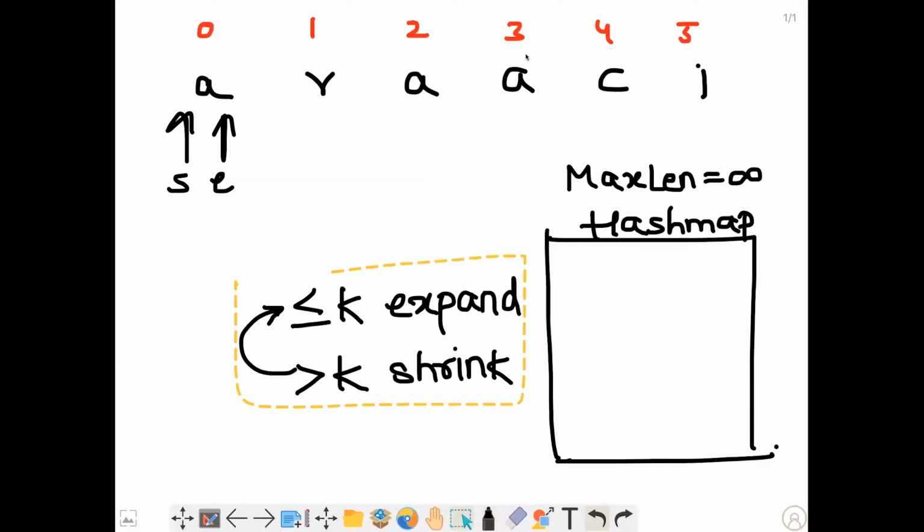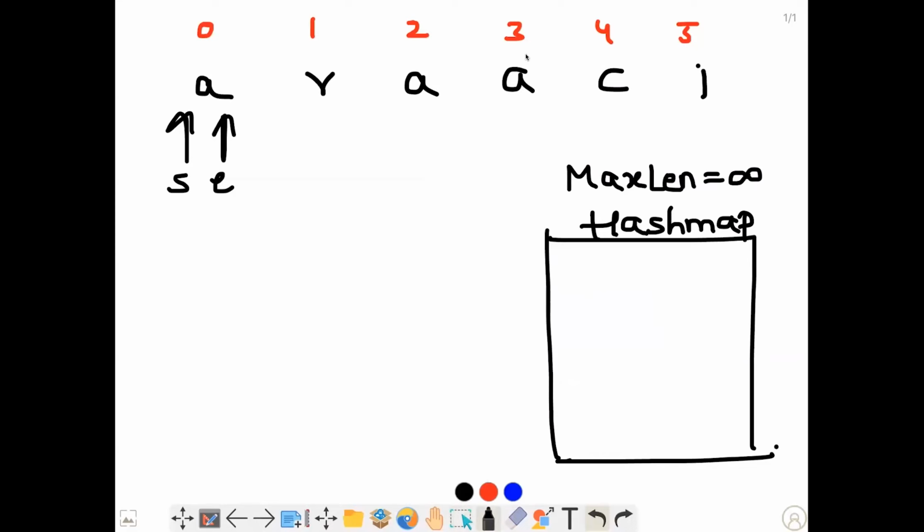So let's see the execution. Firstly, we are at the 0th index and we add the character A to our hash map with frequency 1. This is the character and this is the frequency of the character, the number of times the character repeats in our current window. Now the size of the hash map is 1. 1 is less than or equal to 2, so we update our maximum length. This is a valid window, right? We update our maximum length to 1, and now we expand our window.